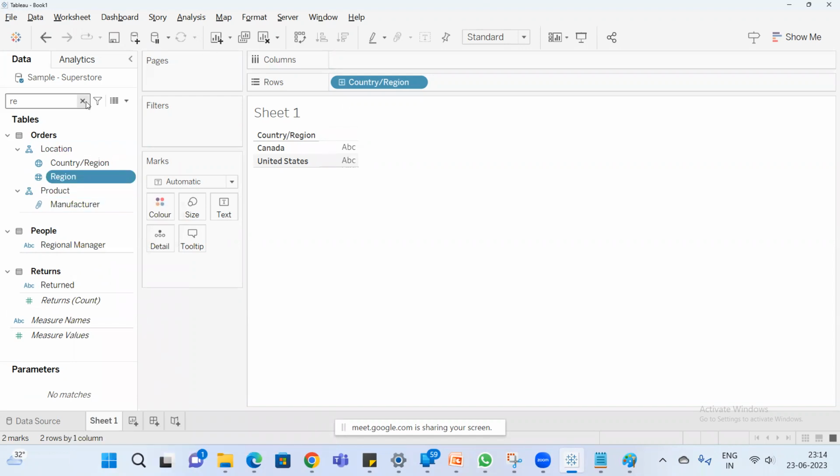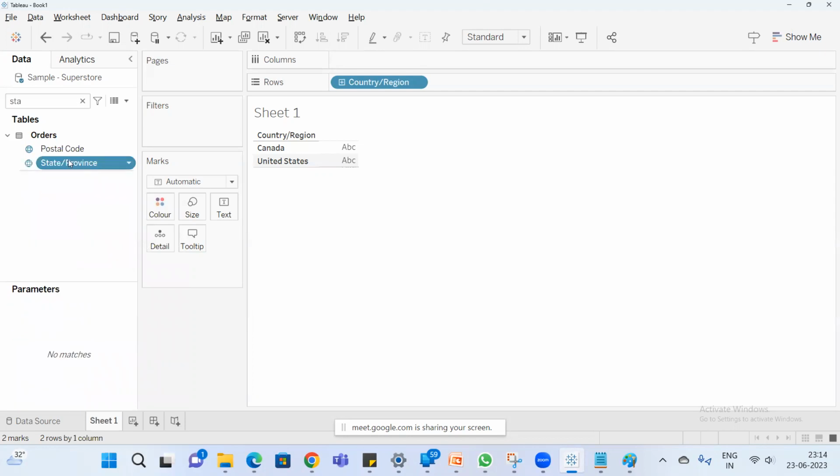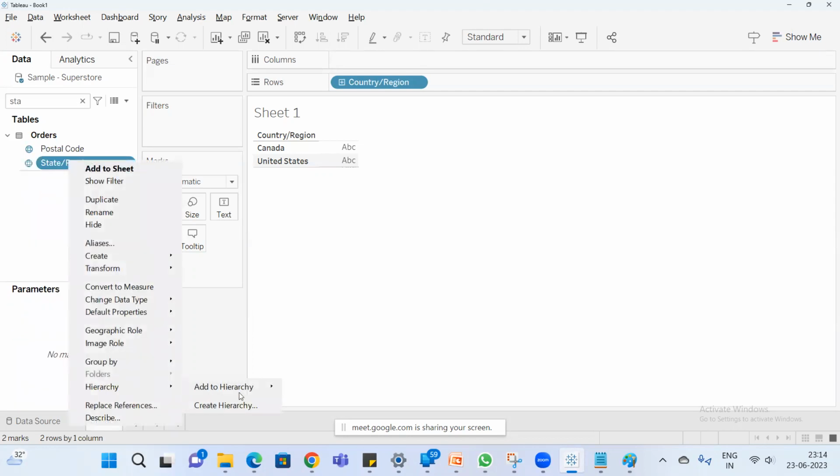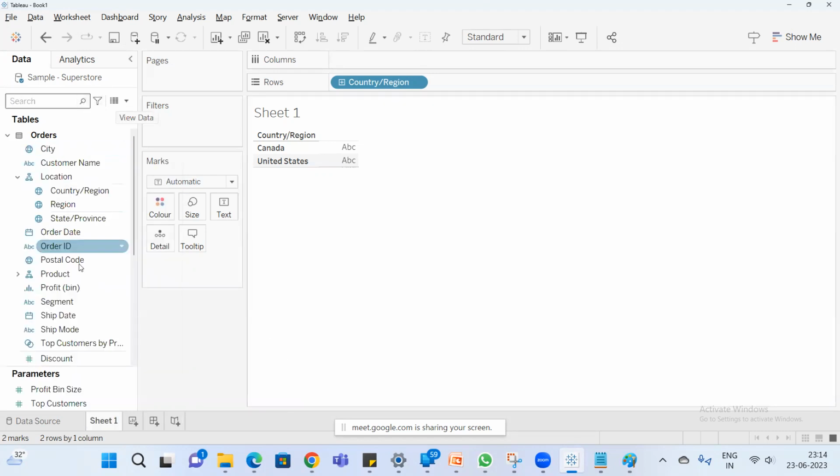Okay, so I have added it to the location. Next one is state. I will add it to the location again. Like this I can add, or otherwise I can directly select the field. After state, I want to add city. I'll just drag and drop it here, so that will be added to this group.